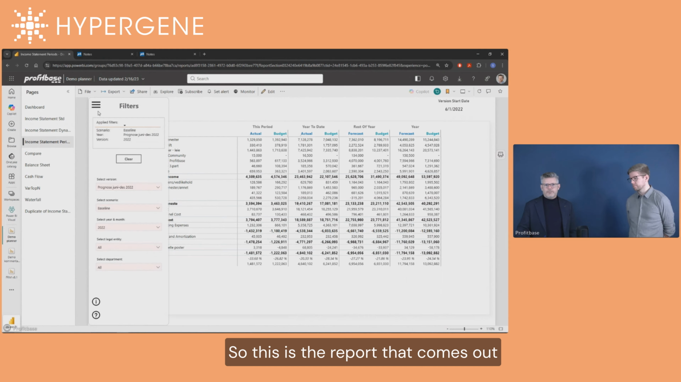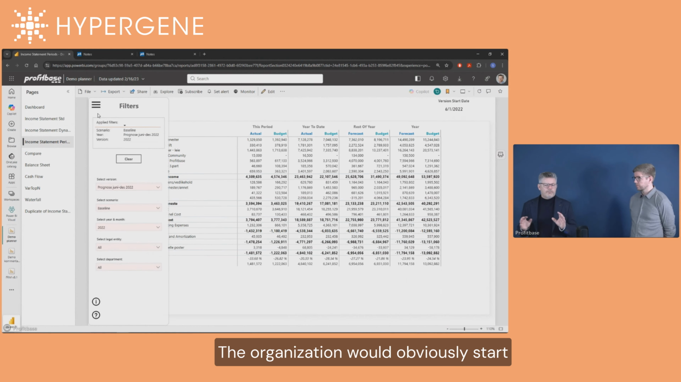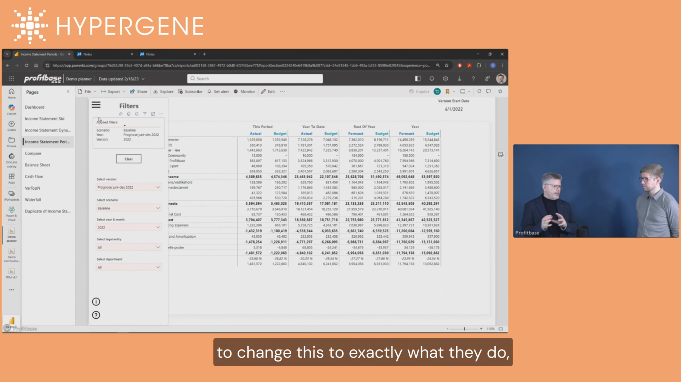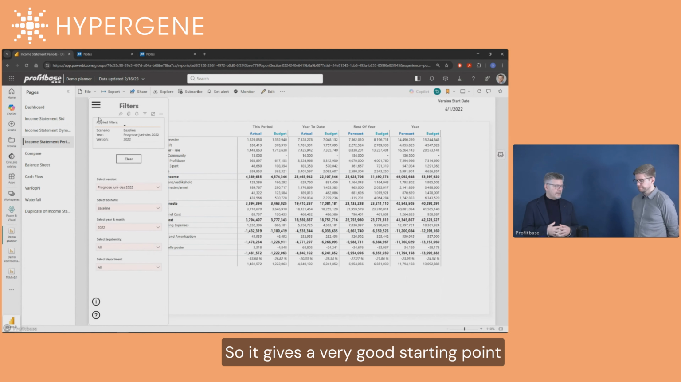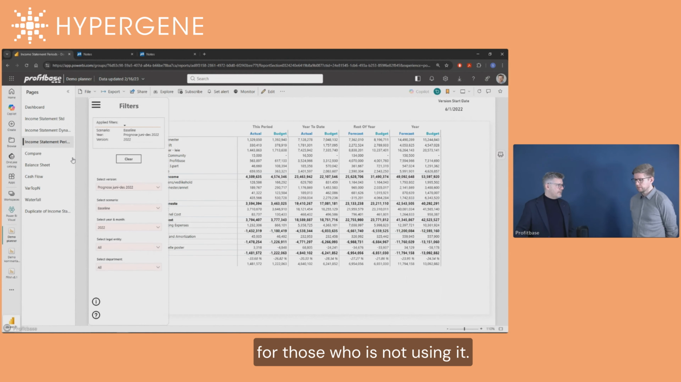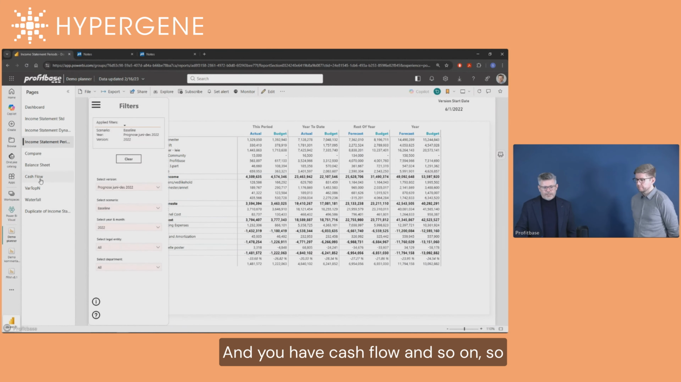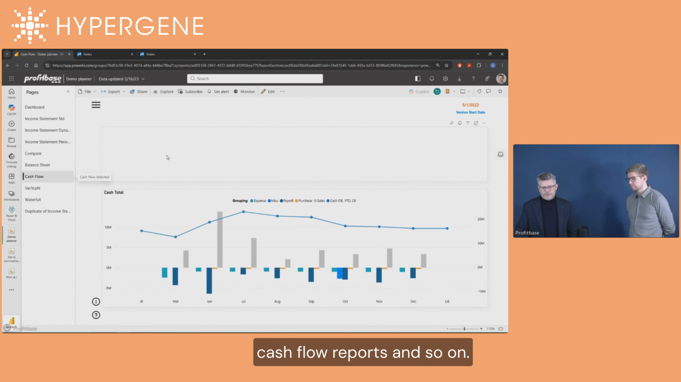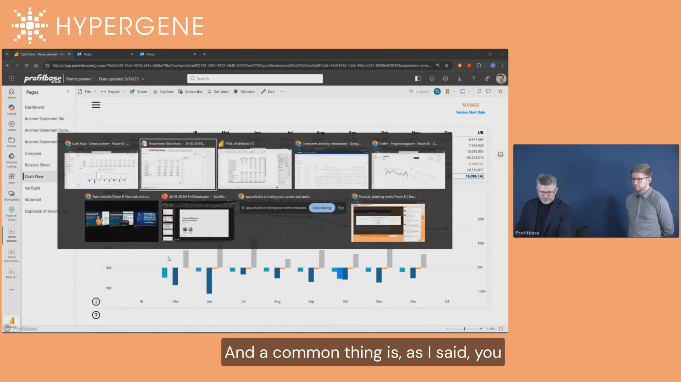So these are reports that are coming out of the box for the ones that are using the CFO platform. And so it's a good head start. The organization would obviously start changing this to exactly what they do, but the whole semantic model behind it is already in place. So it gives a very good starting point to get started with Power BI for the ones that are not using it. And you have cash flow reports and so forth. So this is a good starting point.